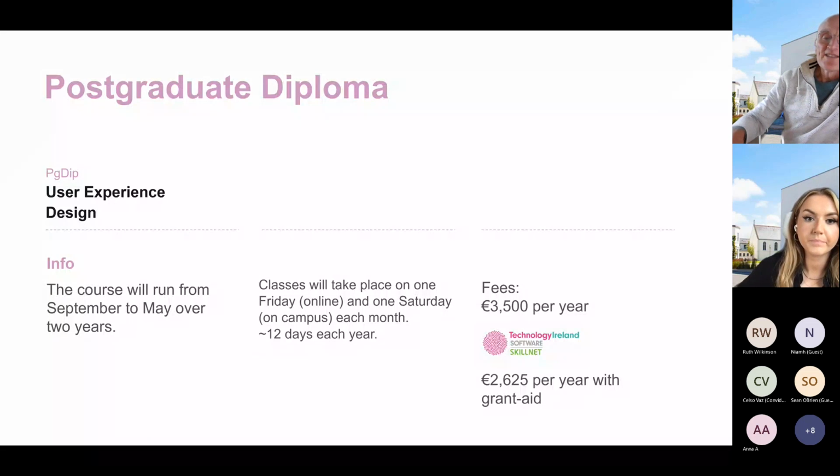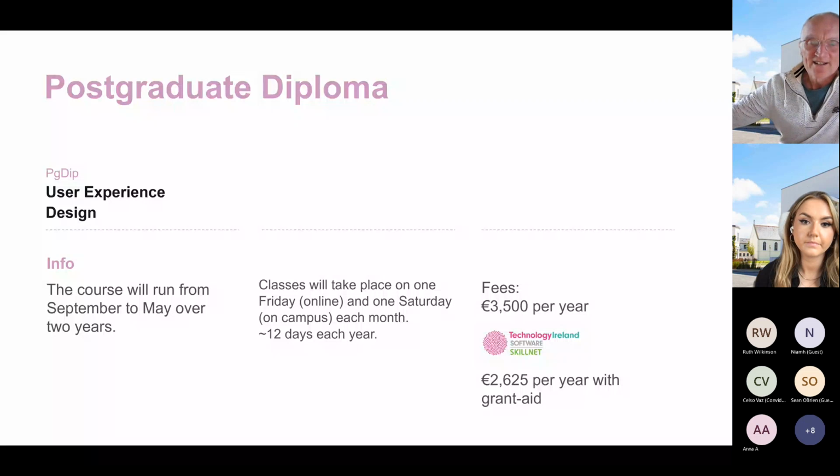This course basically runs 2 days a month. You'll do a Friday online, and then 2 weeks later you'll do a Saturday face-to-face, and then 2 weeks later a Friday online, 2 weeks later a Saturday on campus. So you do 2 days each month for about 6 months. It amounts to about 12 days per year, and you do that for 2 years.